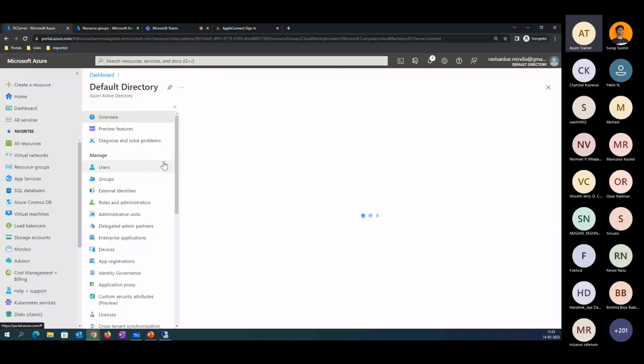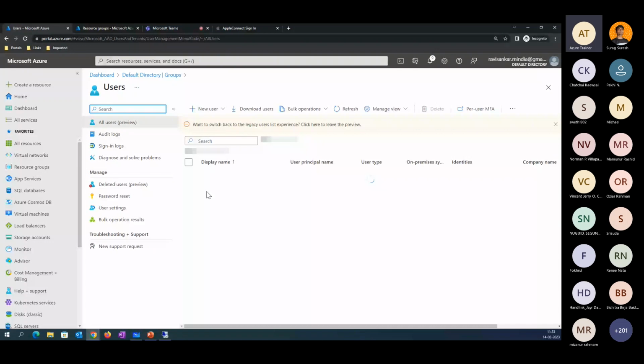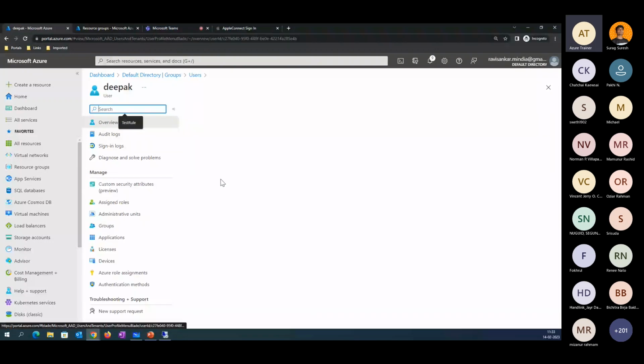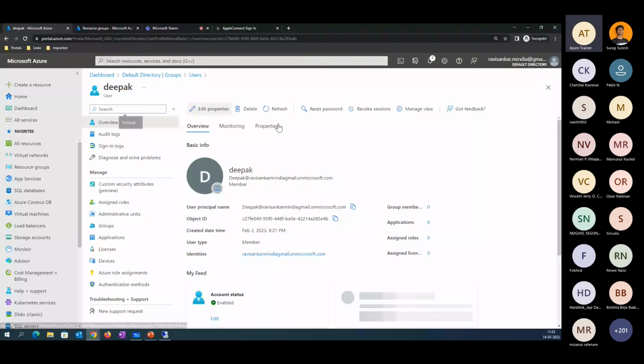For example, if I select a user here and go to the user properties, you may not be able to see all these kinds of options here, right? Attributes or permissions are limited here.